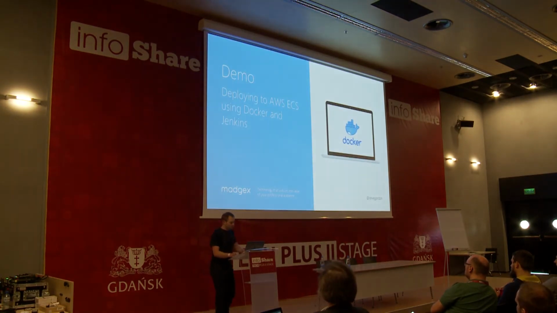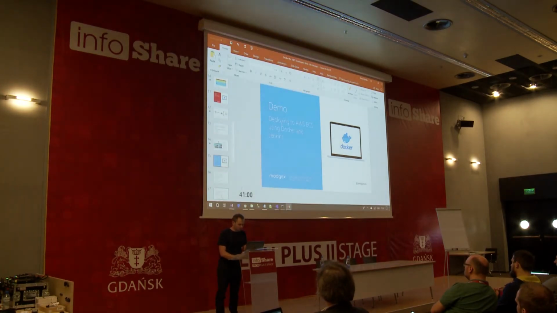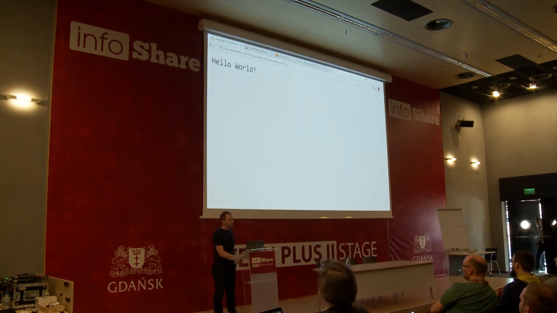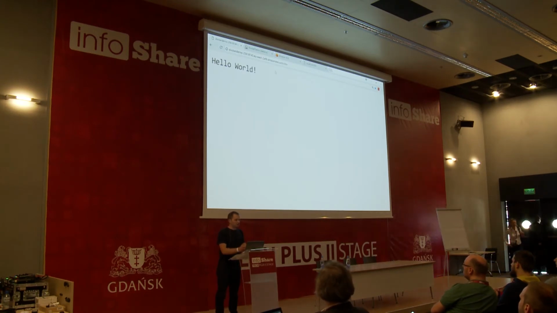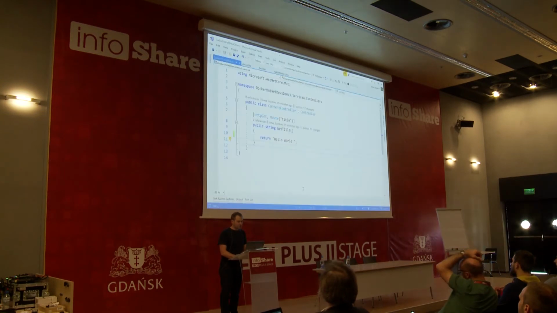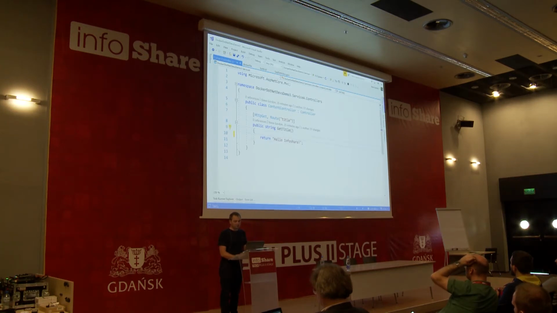So I'm going to try and demo that, which is slightly dependent on my network connection, but we'll give it a whirl. So I've got a website, and if I refresh this, yes. So this is running live. This is just the application load balancer URL, and I've got a string returned to me, which is very exciting. So let's imagine we've been given the task of changing this. So I'm going to change this text that I get back to hello Infoshare. I'm going to commit this change.